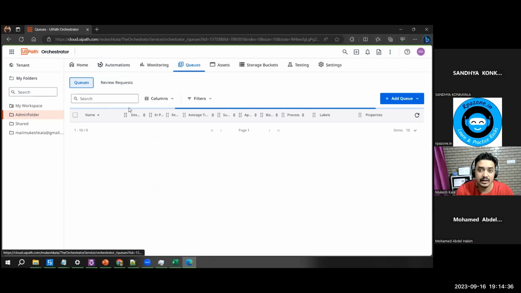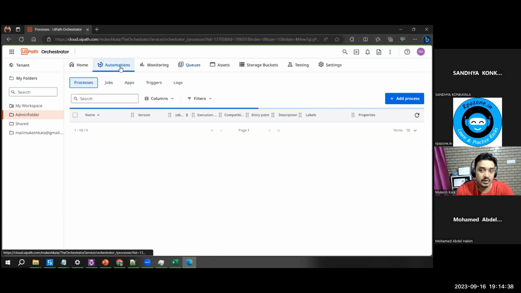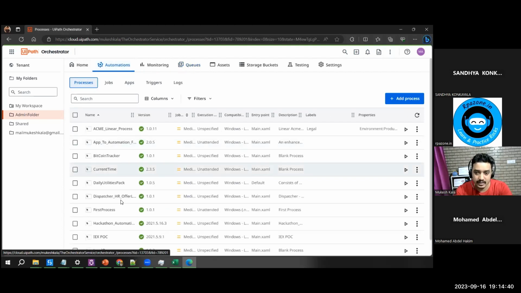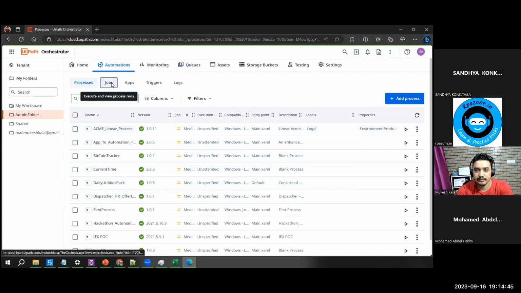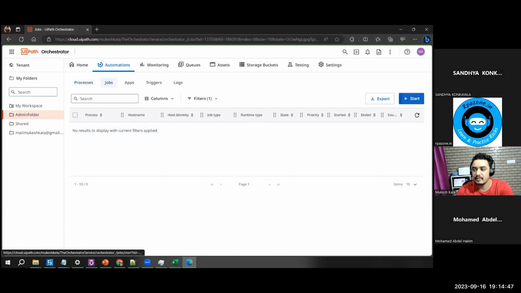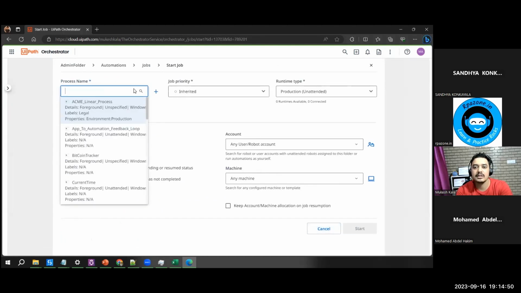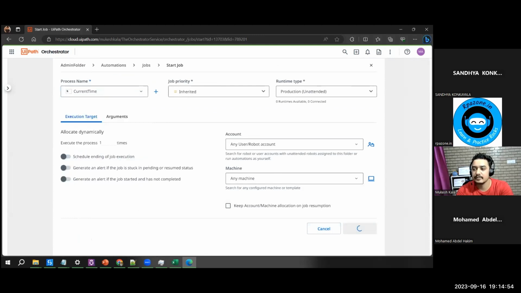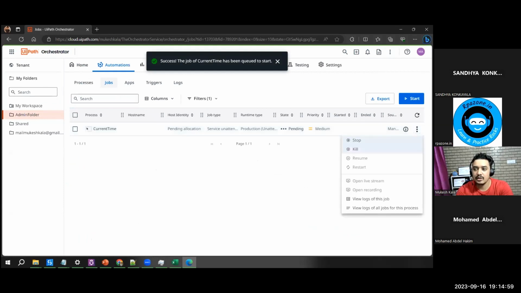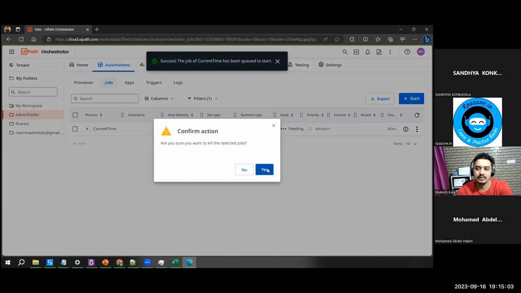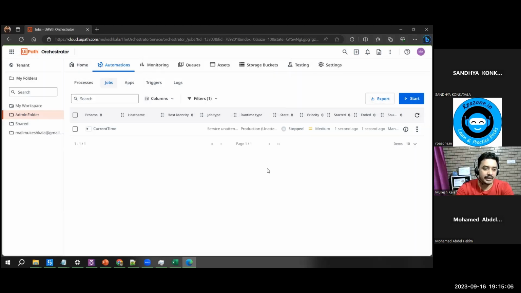But whenever you are running any automation from orchestrator and you are monitoring it, you would get two options in the jobs. Whenever there is a job which is running, let me just go here and trigger some job. Let's see which I can trigger. Okay, current time I can trigger. I can start it. Okay, so there is a job which is running on orchestrator. You would see there are two options. One is stop and one is kill. If I kill it, it will straight away kill it without looking at anything.